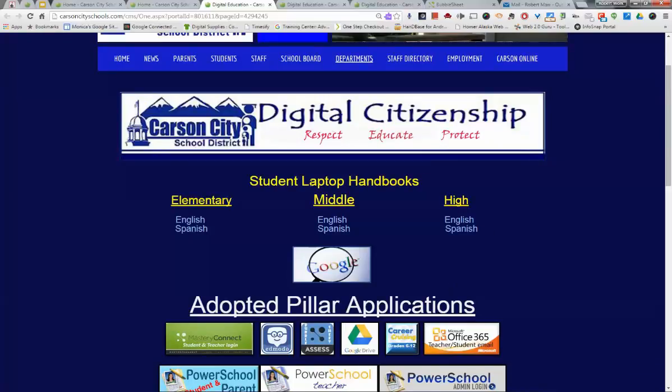We have our student laptop handbooks. Students and teachers, you need to make sure you're really familiar with those handbooks and what the procedures, protocols, and expectations are for students using the Chromebooks. We have an English version for the high school, and we have a Spanish version. Those link to PDF documents that you can look at. One of your sessions today will be talking all about the handbook, so I'm not going to spend time looking at those, but just know this is where they live and where you can access them. Of course, our middle school handbook is there, and our elementary handbooks are there as well.